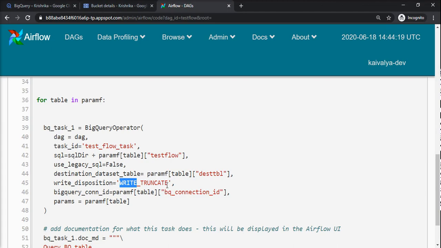There are different scenarios similar to write truncate. There is write append, so you can go for them.